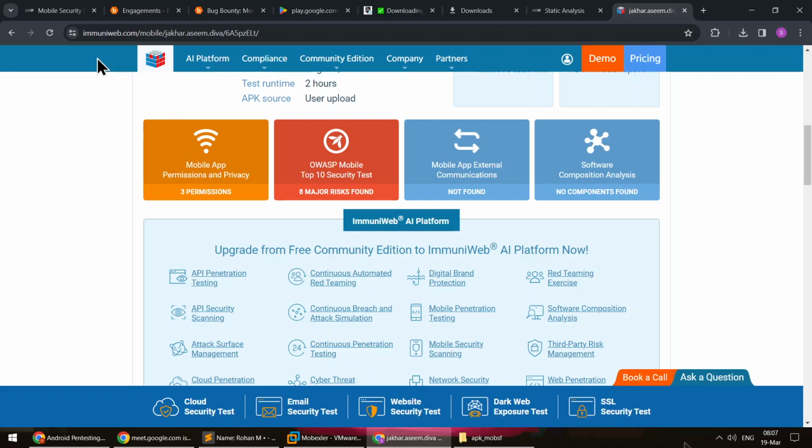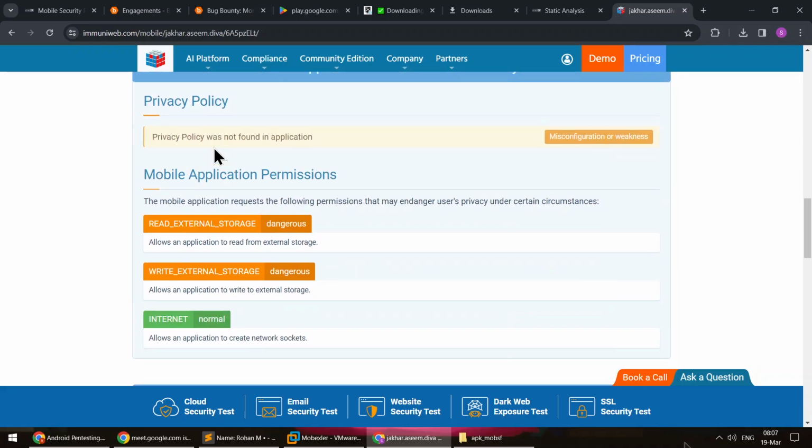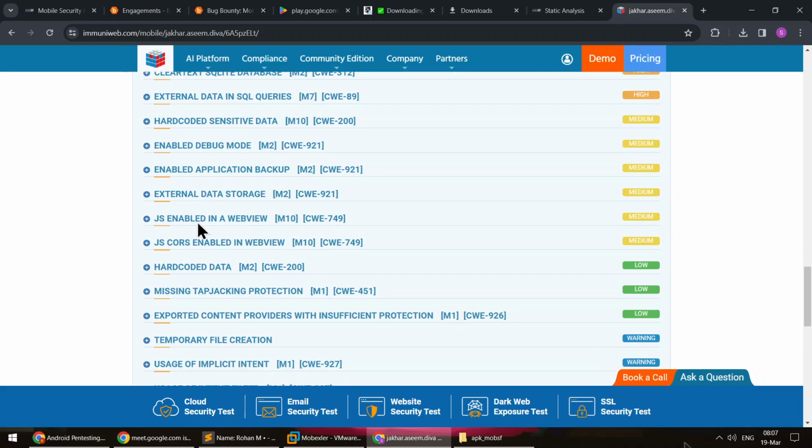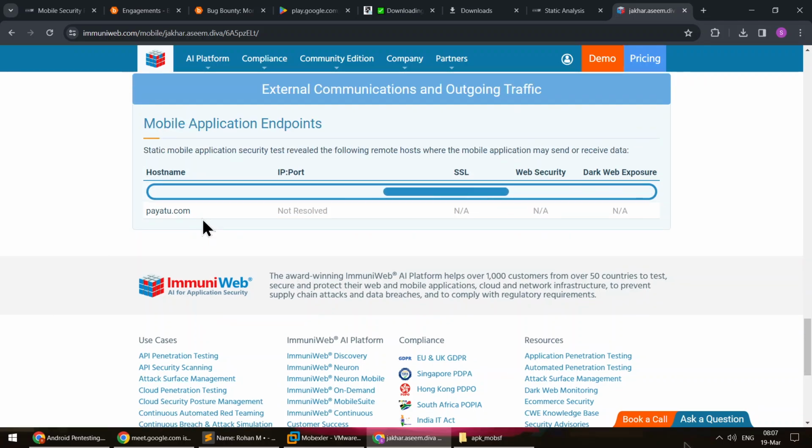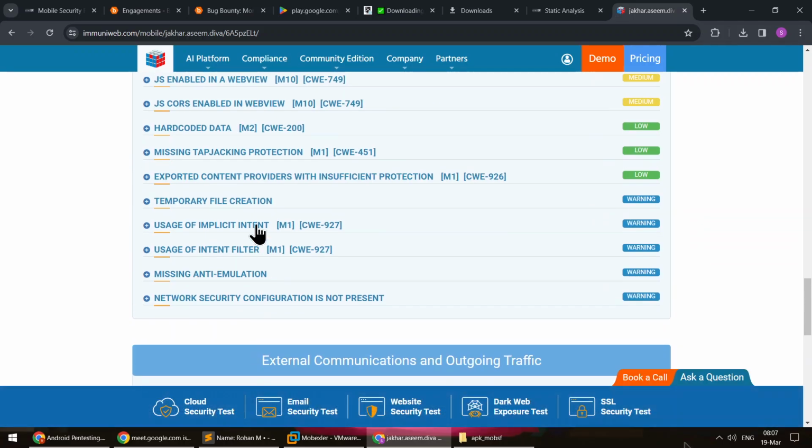Apart from this, there are other scanners as well that are available online. You just have to upload the app, get yourself a cup of coffee, you sip it, and the scanning will happen in the backend. It will show you the results, that these are the security issues that you have. You manually validate them, you create a report, and you submit. These are the online scanners.